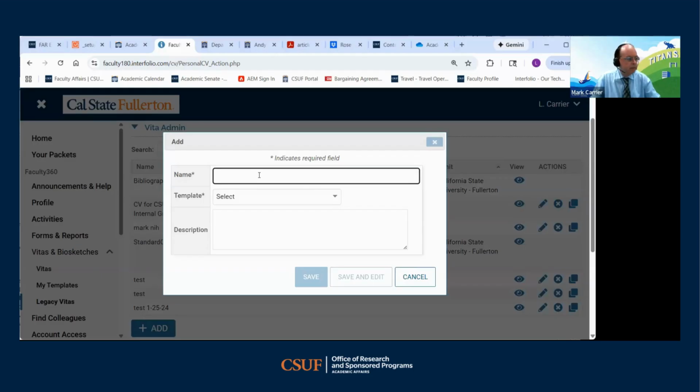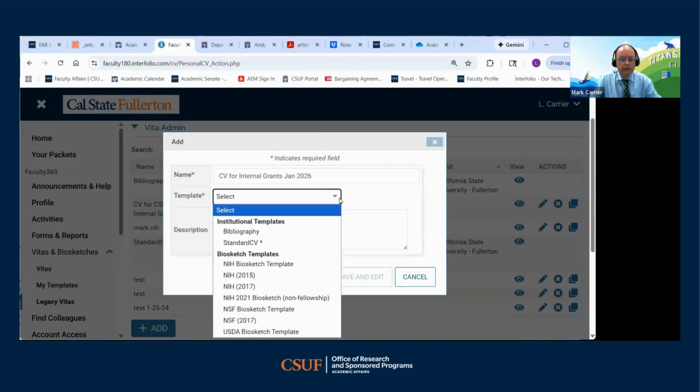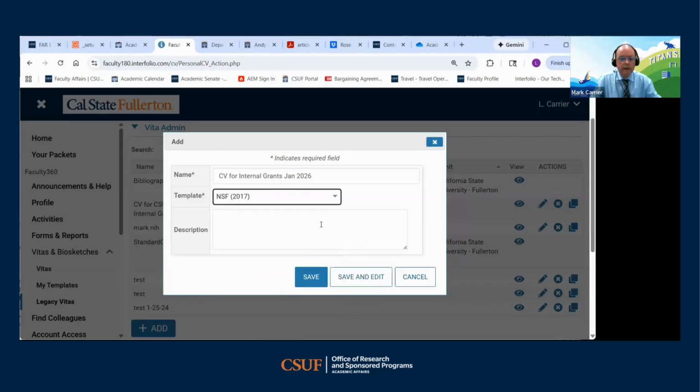and we'll give it a name. So the name you can choose, and this will appear here in the list to help you remember what the Vita is about. So I'm just going to call mine CV for internal grants, January 2026. And then the template you want to use for this is the NSF 2017 template. That's what Dr. Tiwari is asking everyone to use.